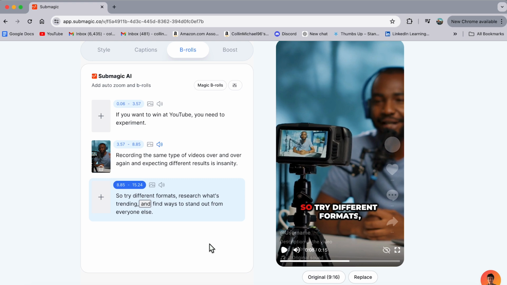Awesome, I think that looks great. And then something else we can do, let's add a GIF in. I want to add a GIF at the end, at "find ways to stand out from everyone else". I think we could definitely put a GIF there. So let's click on "and" here, and we're going to choose split into new line. That's going to add this to its own line. So now we have a spot where we can add stock footage or whatever else we want right here, and it's separate from this.